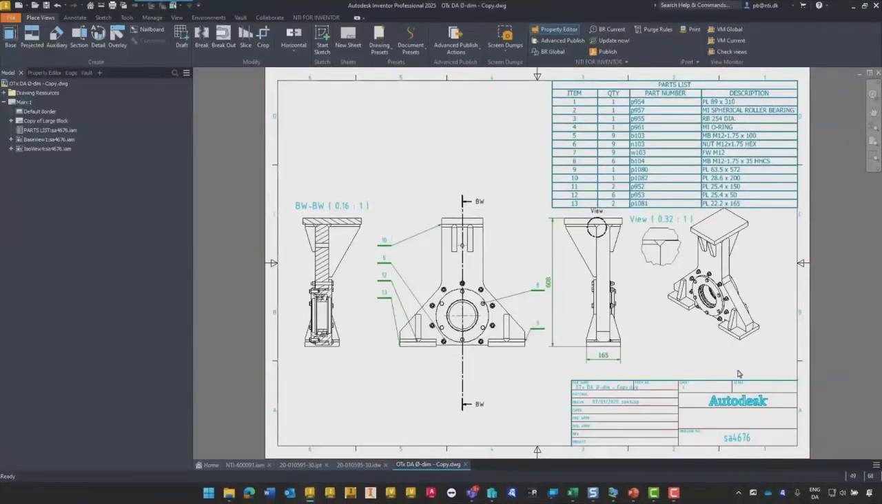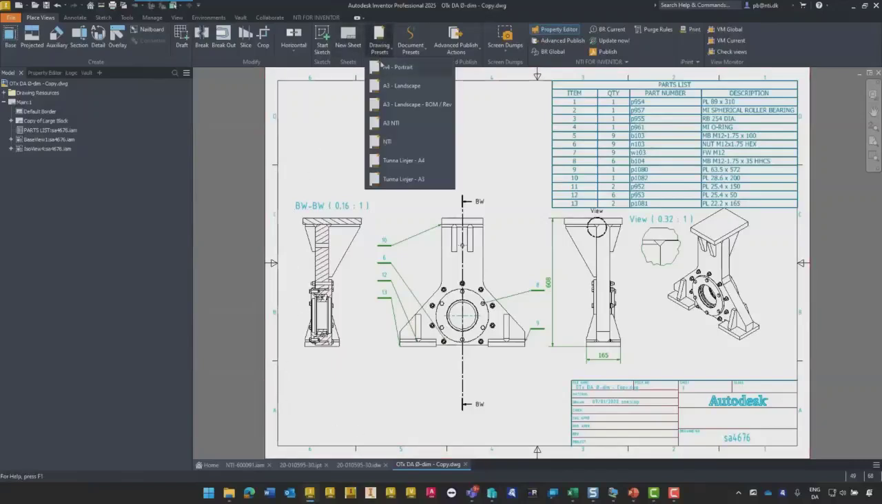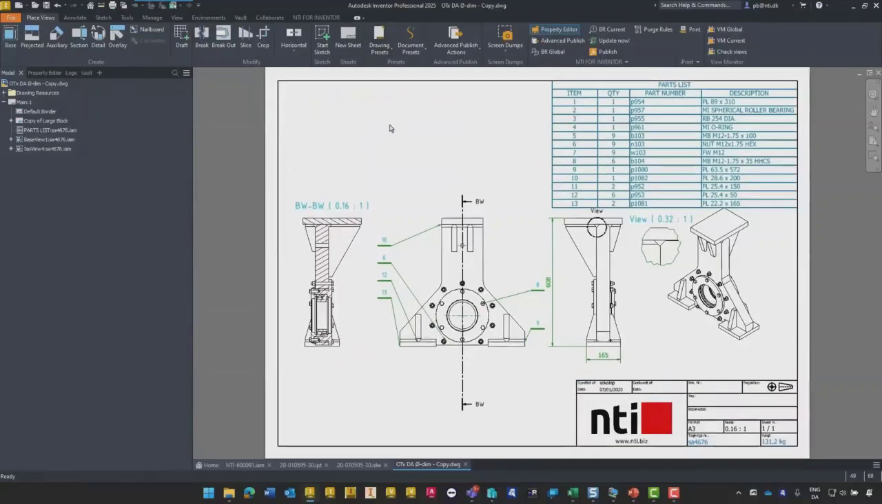In this case, I have an old Autodesk drawing. I want to put my company logo on it, and I want to change the border. Just with one click, I have set up what I call A3 NTI, and it will now change the appearance of this drawing, change the header, and change the border in one click. I could also update the styles on the drawing at the same time. So if I have another color system or another dimension style, I could change that at the same time.